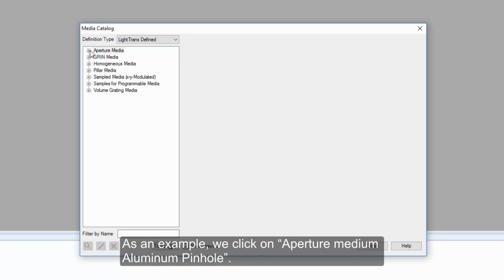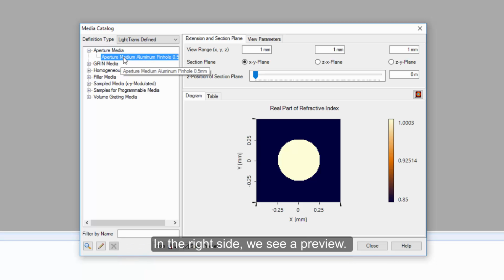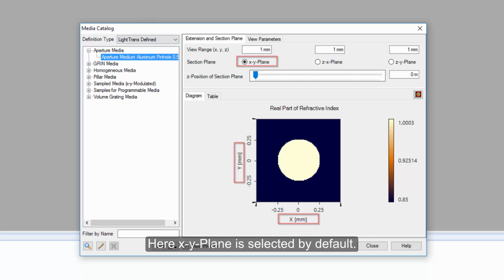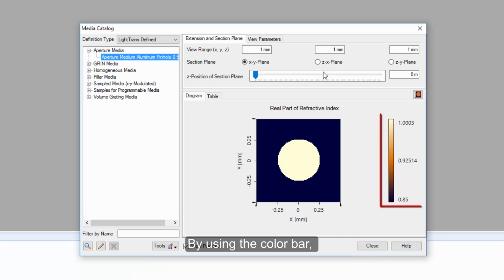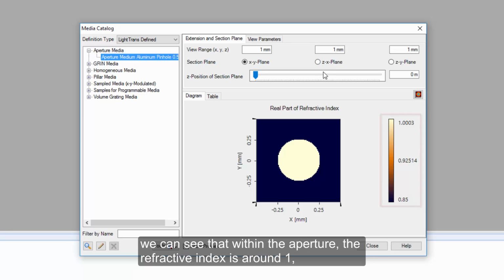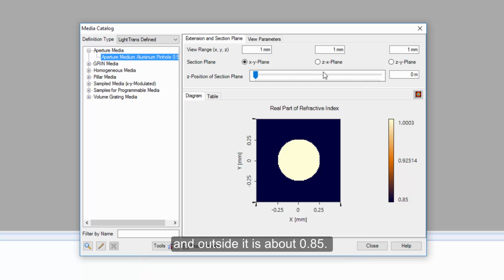As an example, we click on Aperture Medium Aluminium Pinhole. In the right side, we see a preview. Here, XY plane is selected by default. In this plane, we can easily recognize the aperture. By using the color bar, we can see that inside the aperture, the refractive index is around 1, and outside it, it is about 0.85.